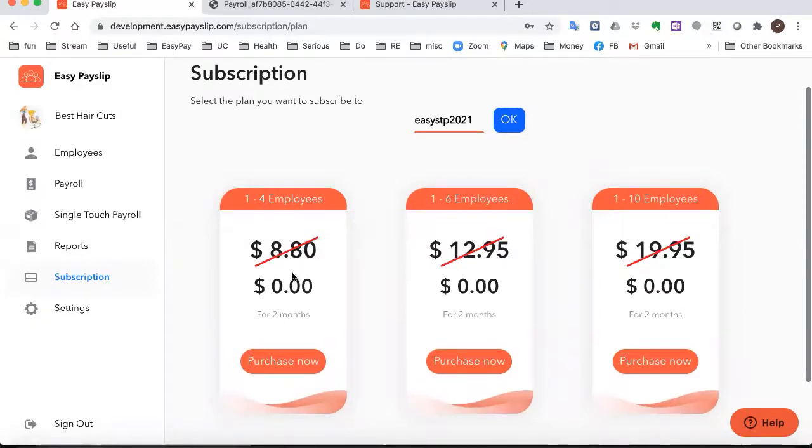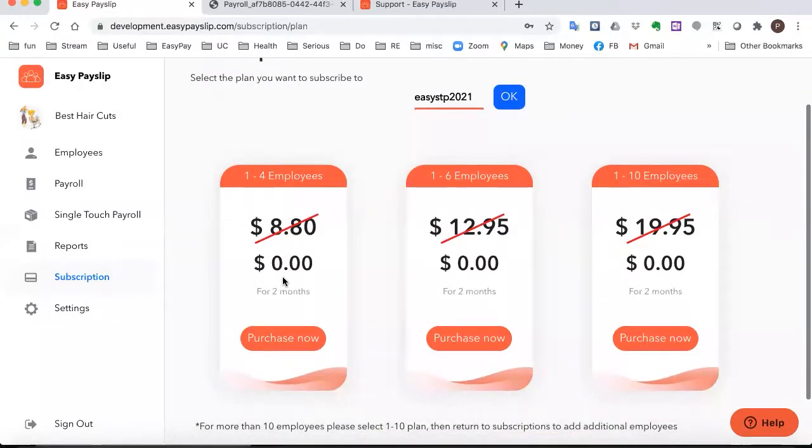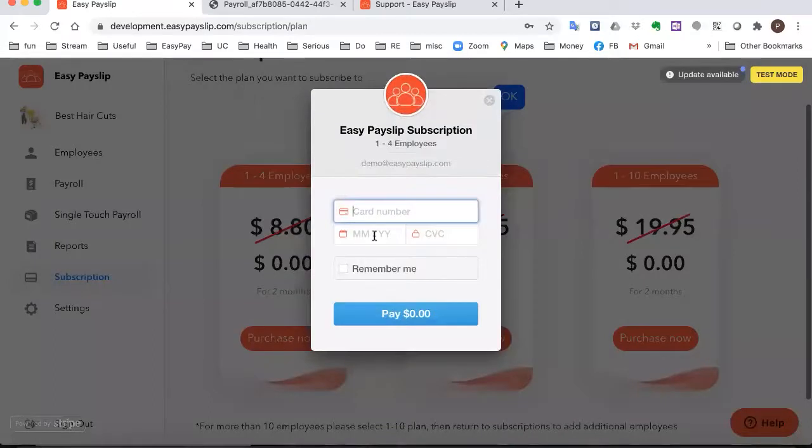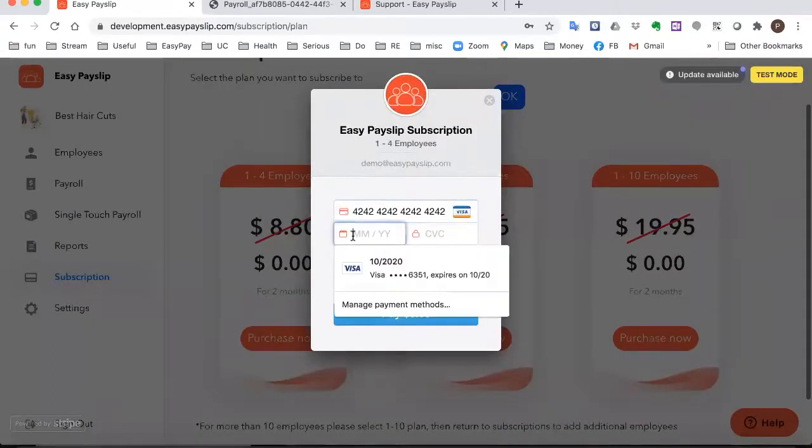it changes these values to 0 for 2 months. And then you still have to go through and activate the subscription. So you click on Purchase Now, and you put in your card details. This is just a test system, by the way. This isn't a real card.